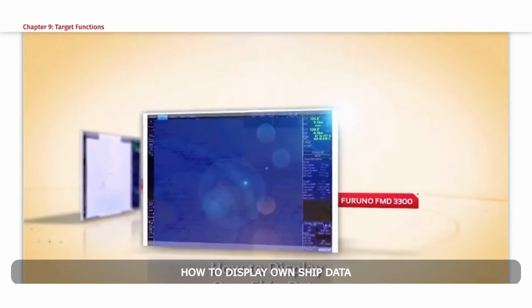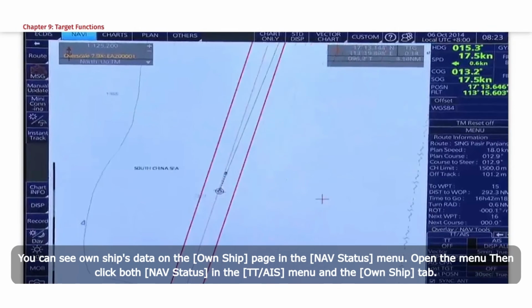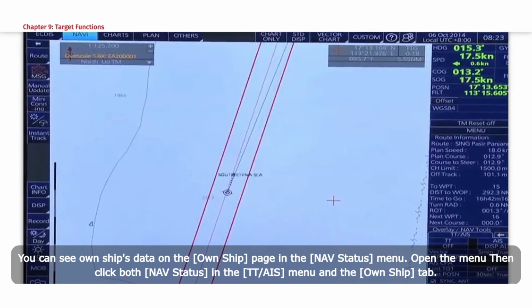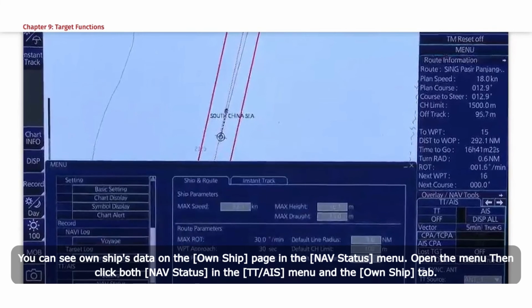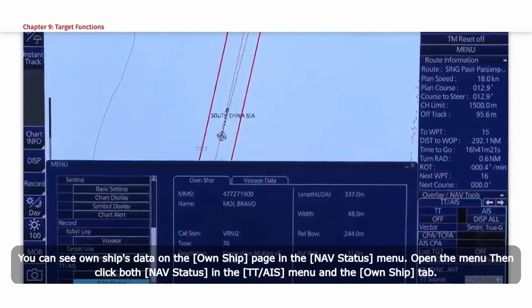How to display Own Ship data. You can see Own Ship's data on the Own Ship page in the Nav Status menu. Open the menu. Then click NAV Status in the TT or AIS menu and the Own Ship tab.